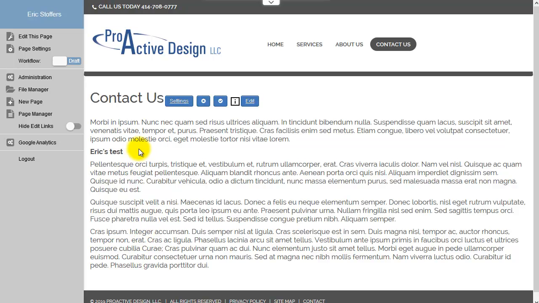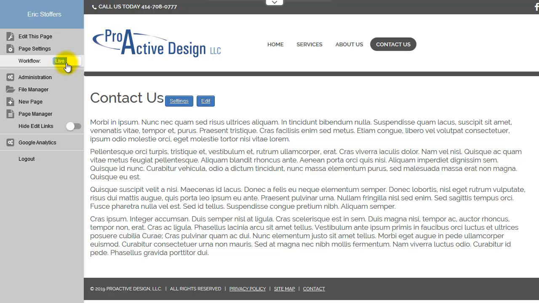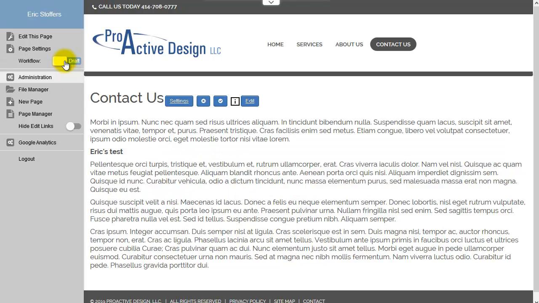Now you can see here it's in draft mode. If you select the live, you're going to see only what's live to users. So that's a nice way to kind of preview what you're working on.